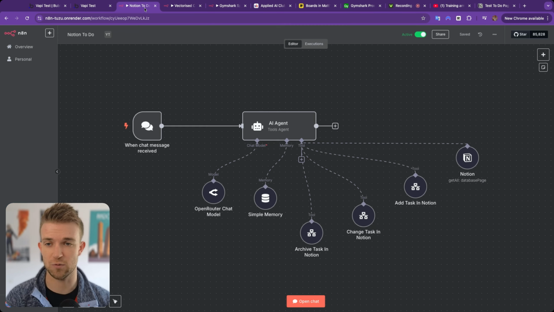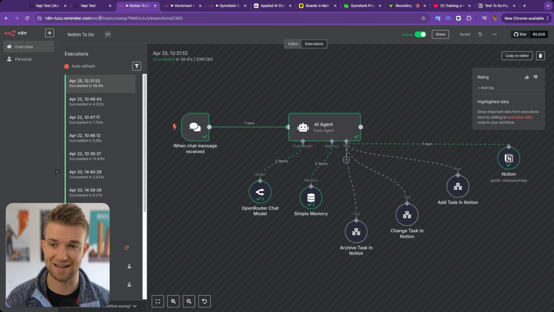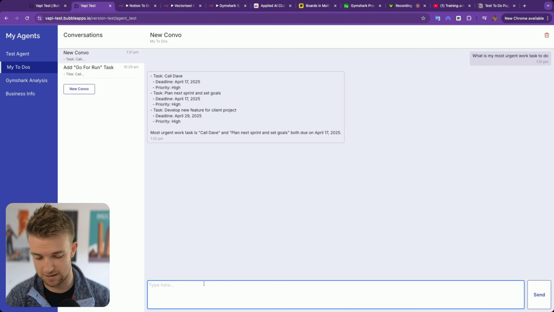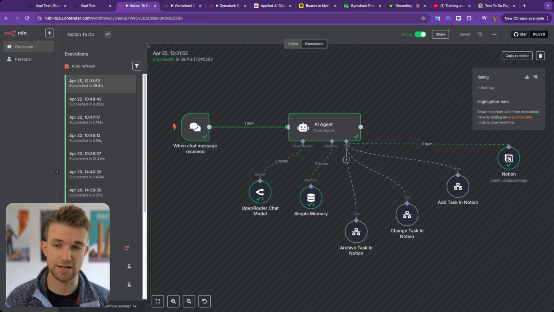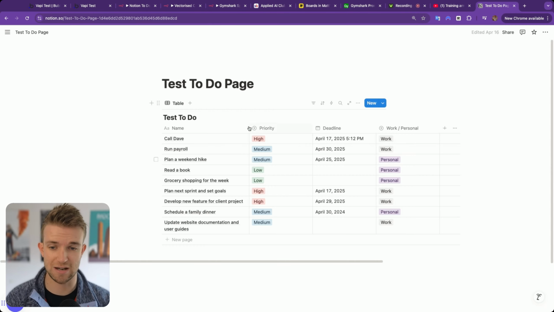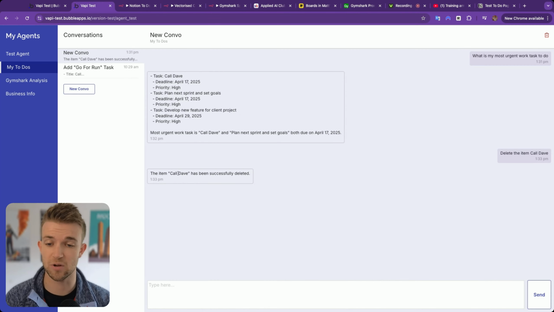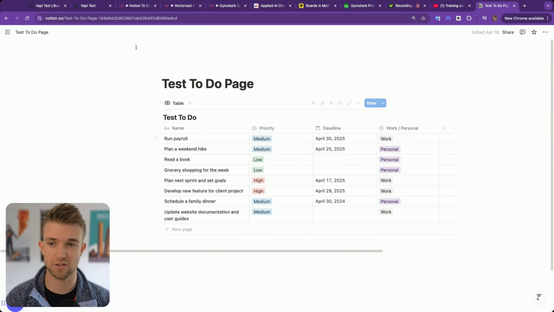But you can see here, if we go over to n8n and we go to executions, this is the one that we have just run. And we can carry on and say delete the item called Dave. And this is going to again use this agent, and it's going to go onto Notion and delete that item. And there we go, Dave has successfully been deleted. If we go across to Notion, we can see Dave is no longer there.